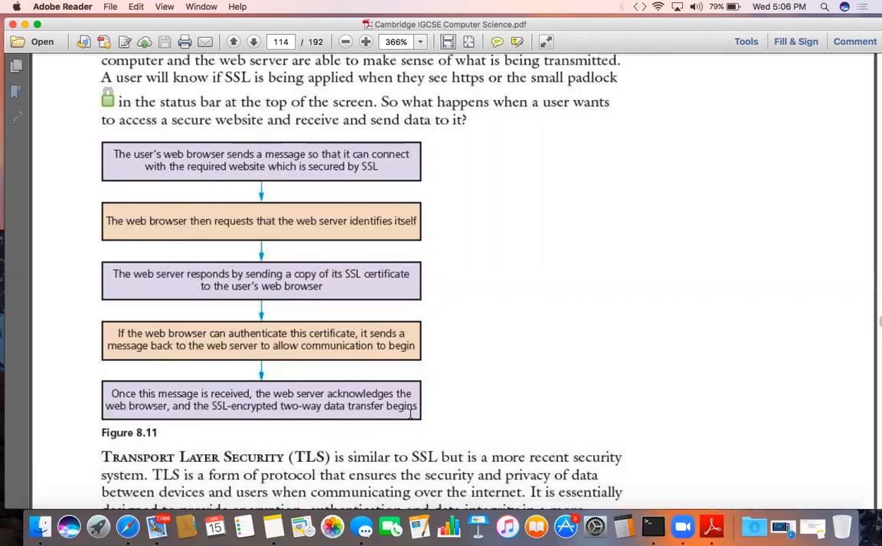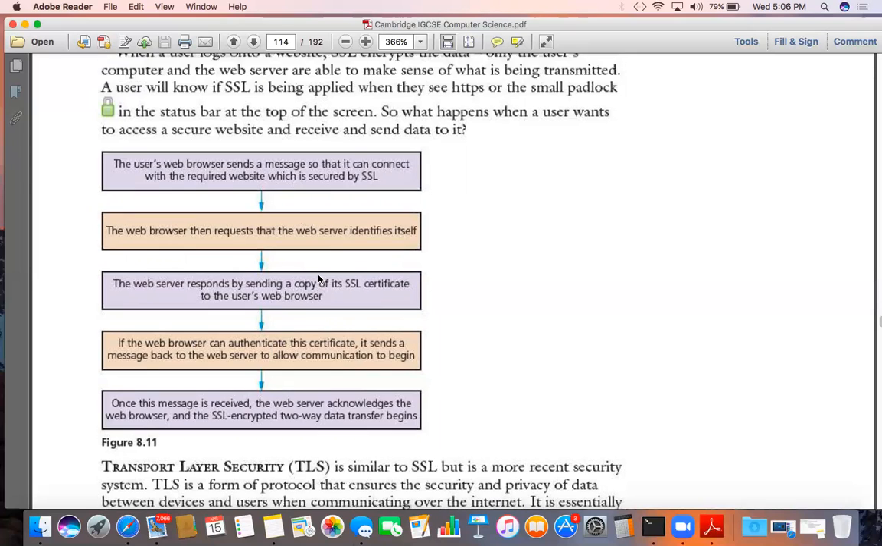So this way, when the server has given their SSL certificate, and it is authorized by the web browser, the communication starts in an SSL encrypted way. So these are the points that you have to write in your copy for how to access a secure website.